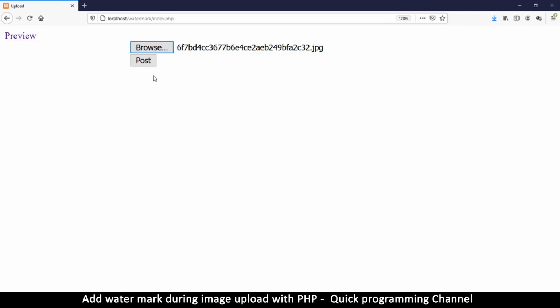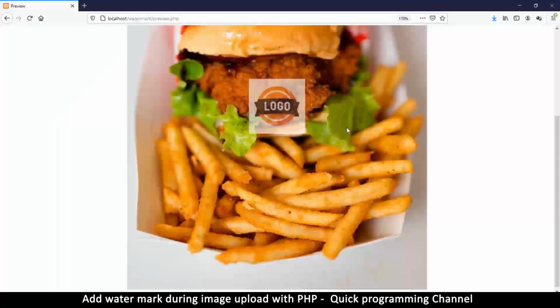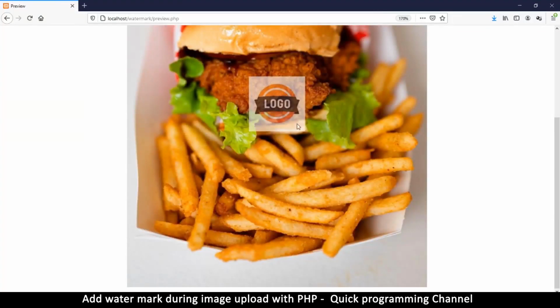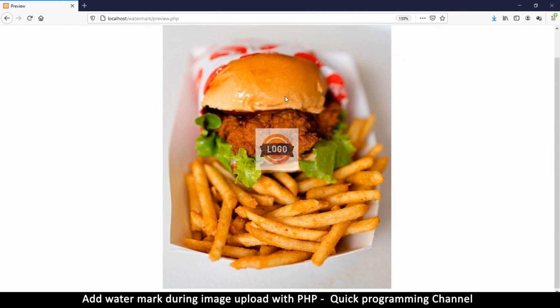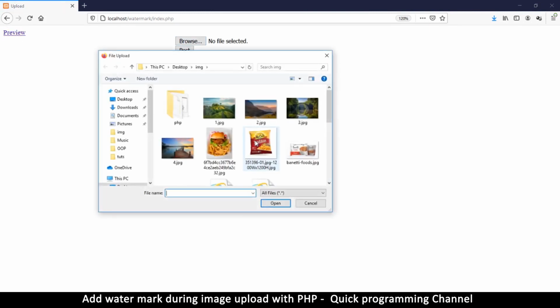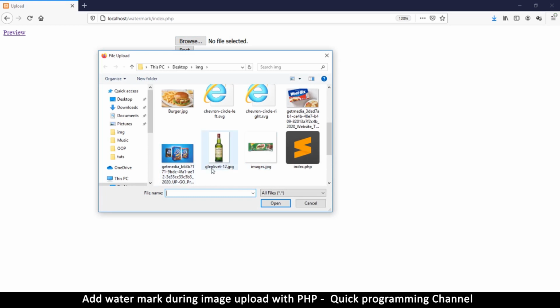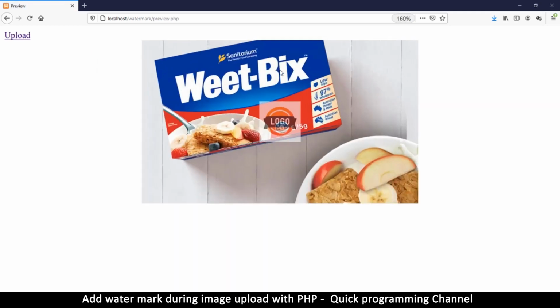Let's say we have a burger. I tried this one because it's higher on the other side and lower here, but as you can see, we have a very nice logo here, like so. In the middle, the watermark exists. Yes. Let me browse again for a different image. So this is how you can upload your photos and have peace of mind that hopefully they will not be pirated.